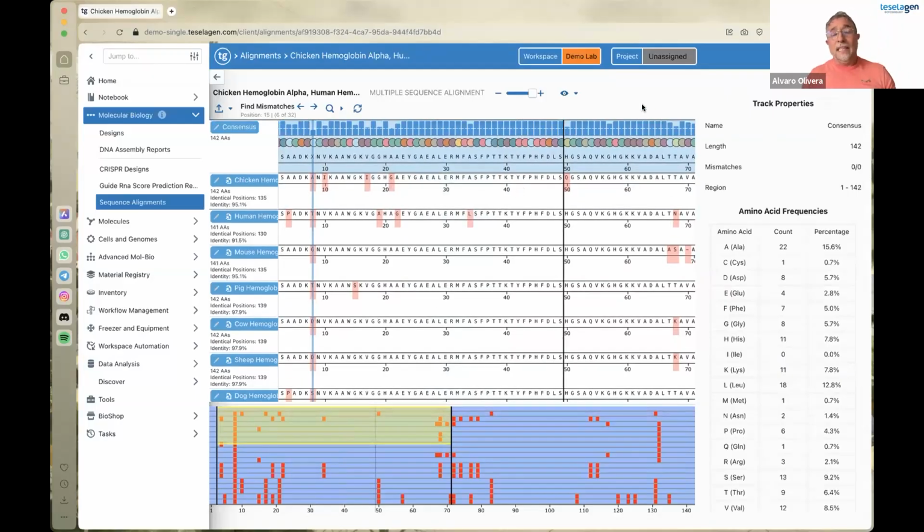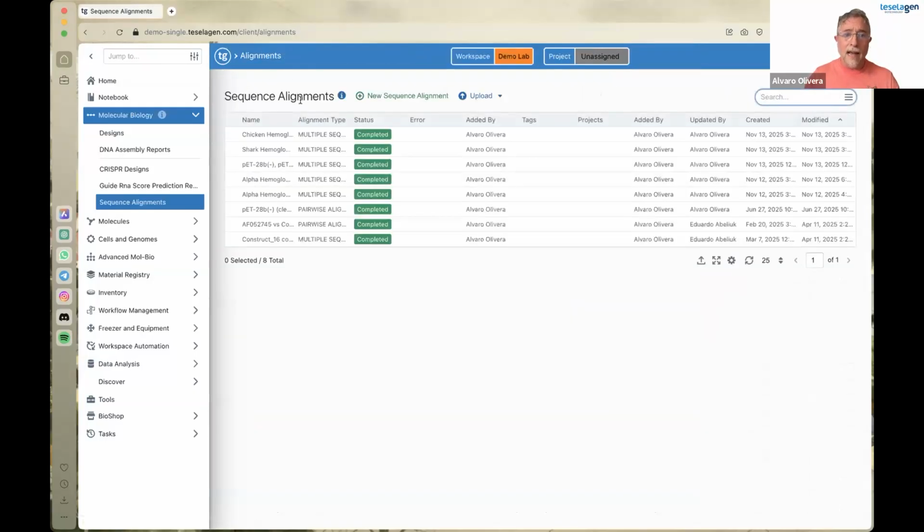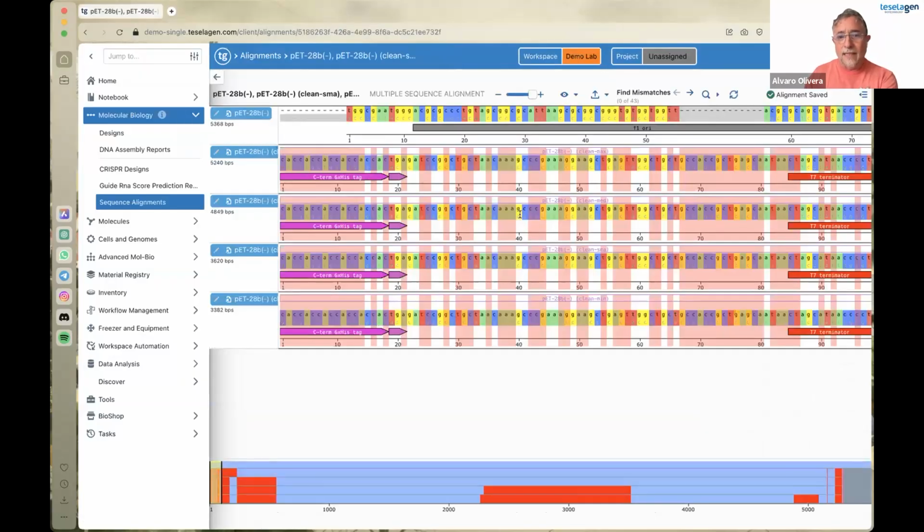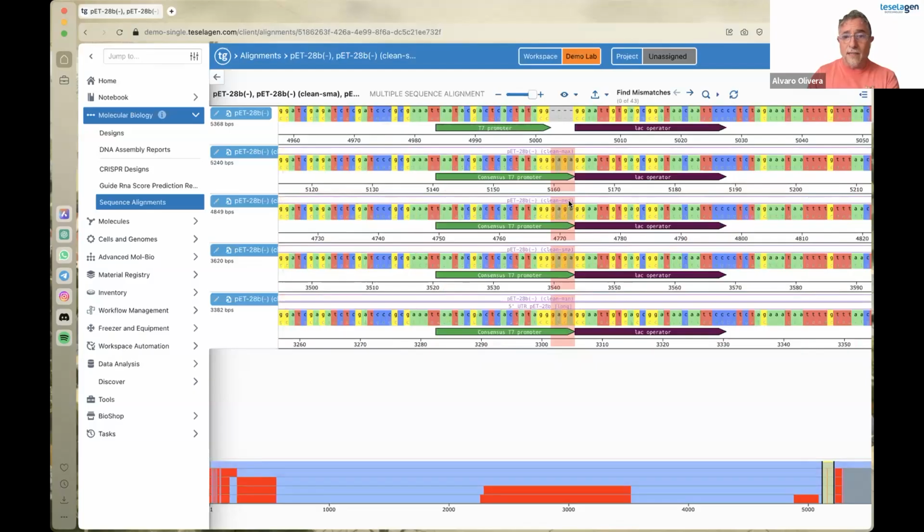So in Teselagen, you can perform these alignments. Let me go back and show you this one, because there is another trick you can use. Here you have an alignment of different PET28B variants, and they have differences. They have indels here, some of them. They have some mismatches in other places. So if we go here, we have some mismatches here, an indel, small indel here, and so on and so forth.